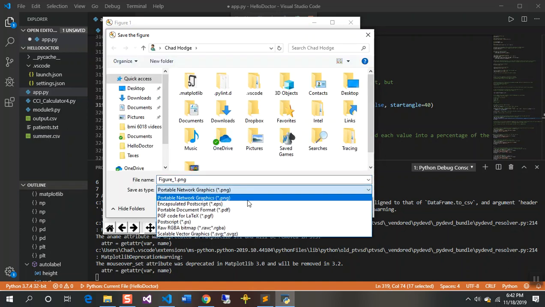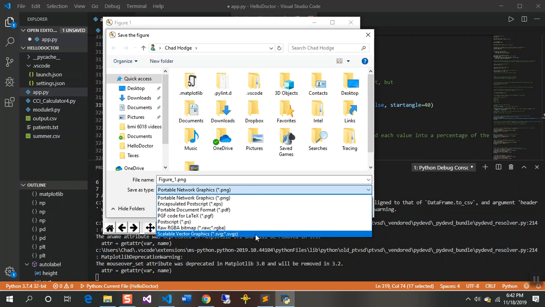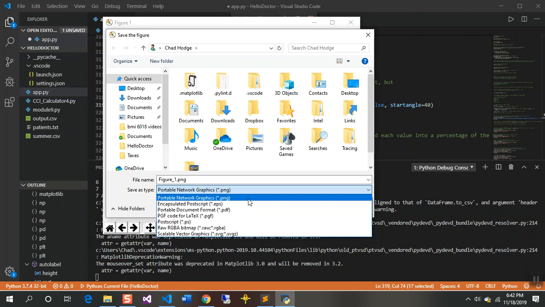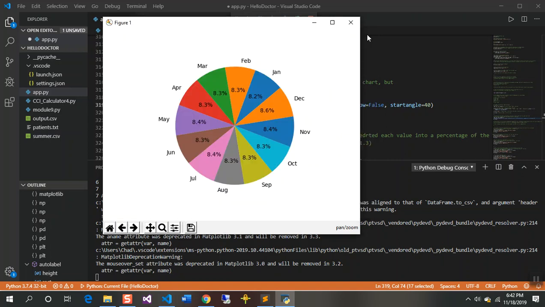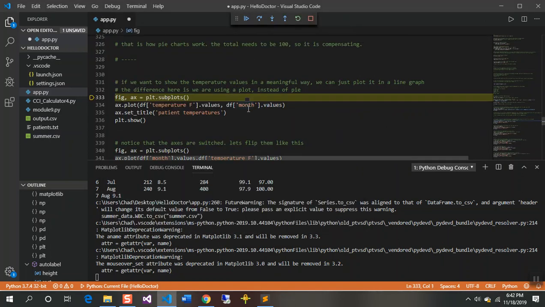So I can use it again in my report, my journal article, my whatever I want to do. You have some choices. The PNG is the most common. PNG and SVG are the ones you'd probably want to use because those are easily put into Word docs and PDFs and things like that. But you can do whatever you want, right? And you can save the work that you just did, your graph. Okay.